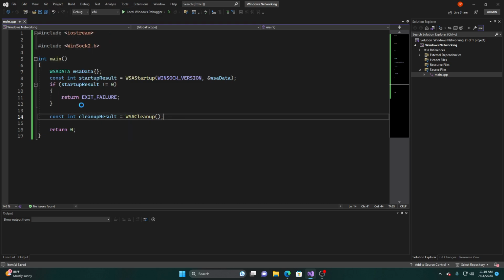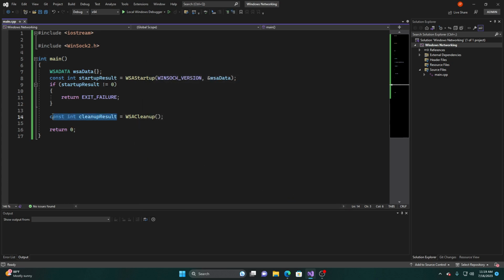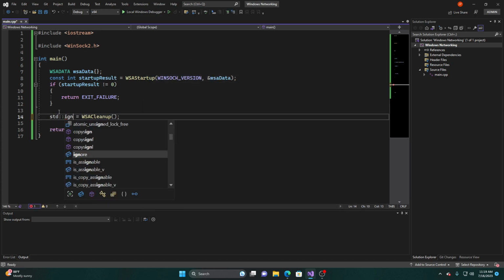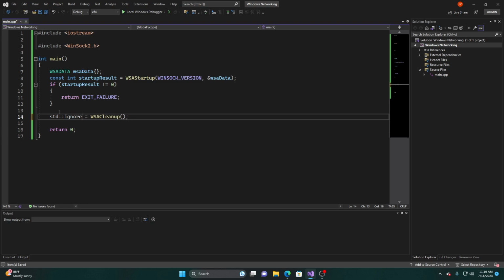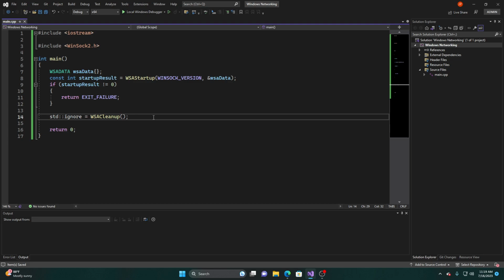To ignore a return value, I would recommend, since in Visual Studio and most other modern compilers this should be fully implemented, C++20 allows you to do this. It may be in 17, but I think it's in 20, to just call std::ignore, which is basically a type that can take anything, and it just ignores the return value and prevents compiler warnings. So if you have a warning for ignoring a return value, you can use std::ignore and it works fine. So now we have a startup followed by a cleanup.